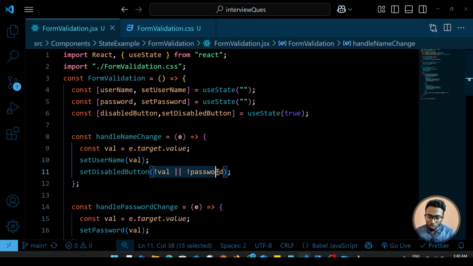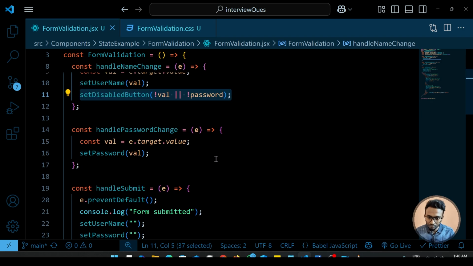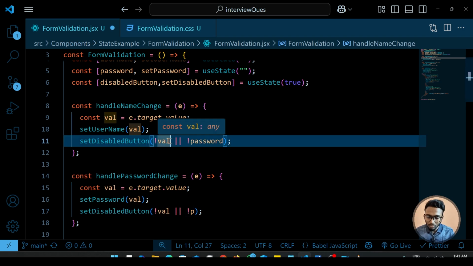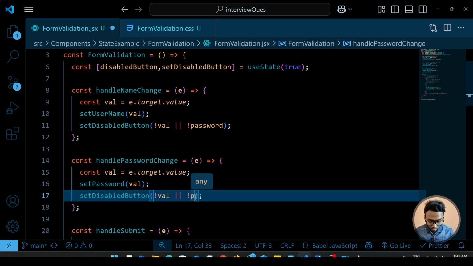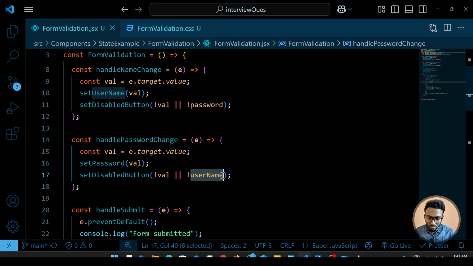But if both of them, the username and the password, contain data, so if both of the fields are having data, then these two will return false. And then according to this, your disabled button will become false that time. So the same thing we need to have here also for your password change. But this time, as here your val is simply representing your password, and here your value is simply representing your name, that is username. So here value stands for your password and simply username.